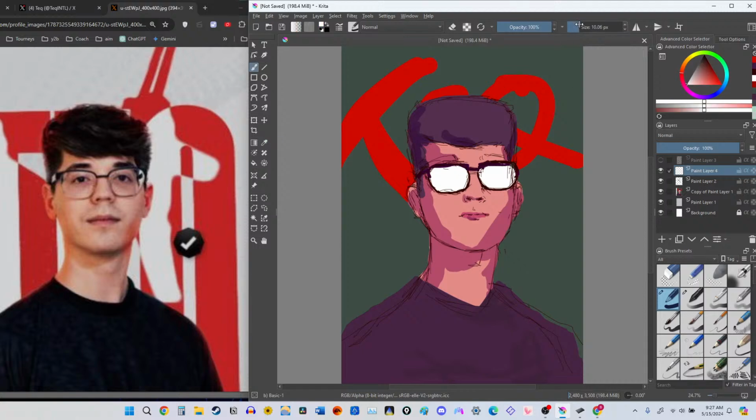Okay. What if we did, okay, we'll go to 15. Let's clean this up a bit. I don't want to clean up the sketchiness of it, but I do want to clean up the center part with the glasses, you know?